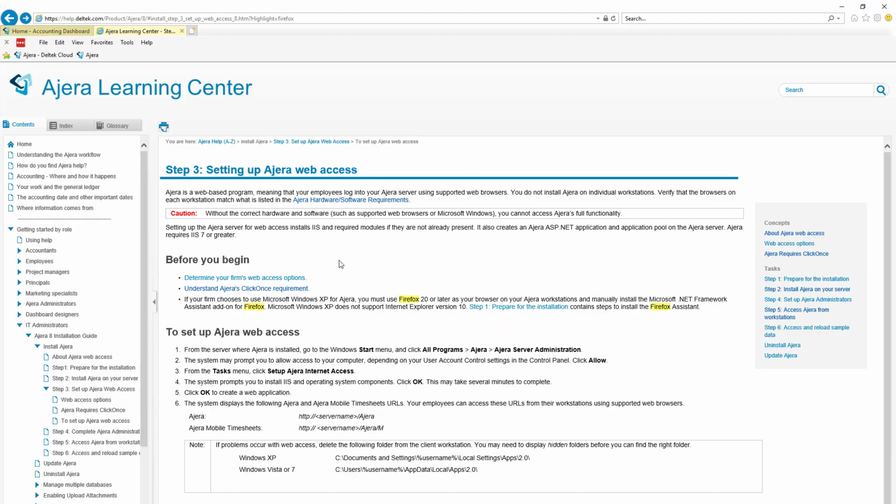If you dig into the support details for Ajera, there's also mention that it will also run on Firefox, but you need to manually install the .NET framework. So if you really need to run something other than a Microsoft product, you can try Firefox.